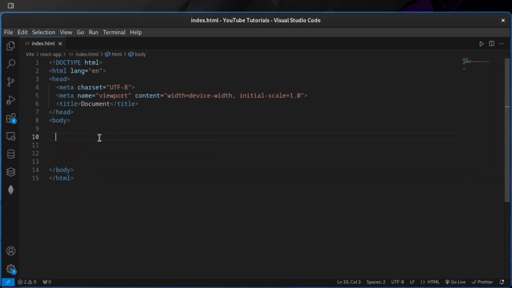Now let's say I want to generate 3 paragraphs one after another. I can write P, and then I am going to use this star symbol, which is like multiplication, and then I want 3 paragraphs, so I'm going to write 3. As you can see, it says Emmet abbreviation. If you click enter, it is going to create 3 paragraph tags. This is how you can generate things one after another.